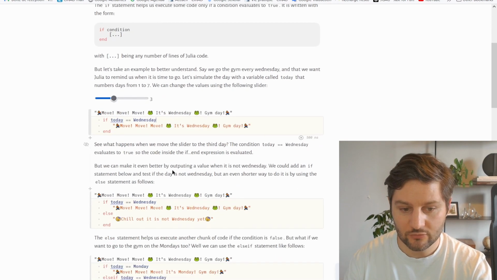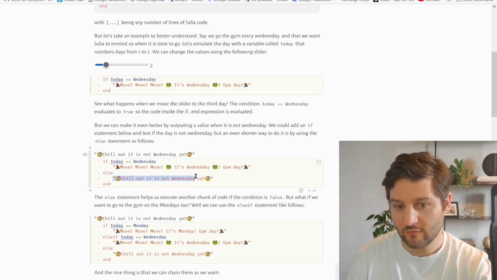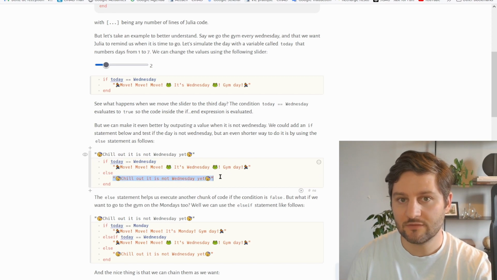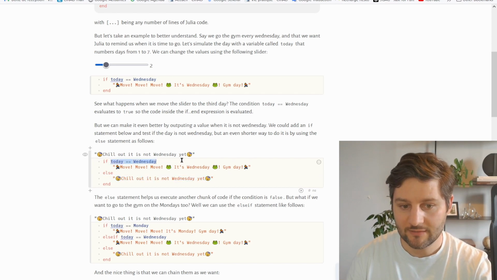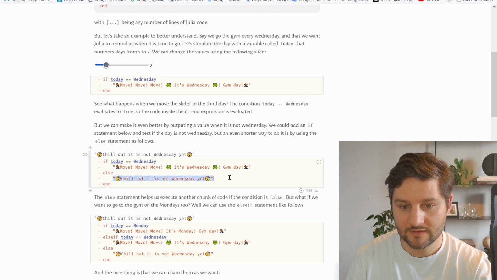So what we can do is use the else statement. So with the else statement, we can provide some code that will be executed if the condition is false. I kept the same condition as before, and so now when it's Wednesday, this code is executed as before, but when it's not Wednesday, this code is executed. And so if it's Tuesday, we can chill out because it's not Wednesday yet.